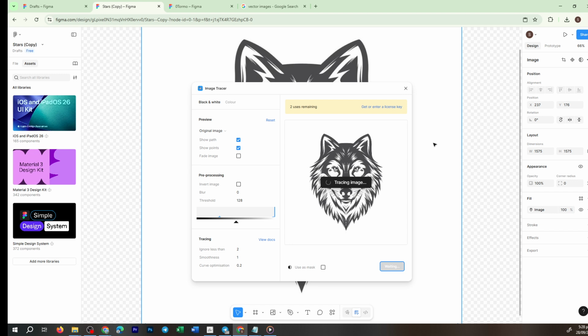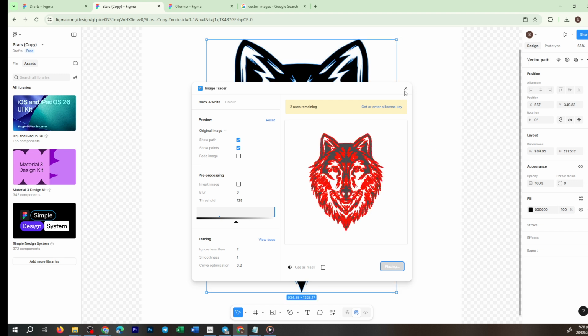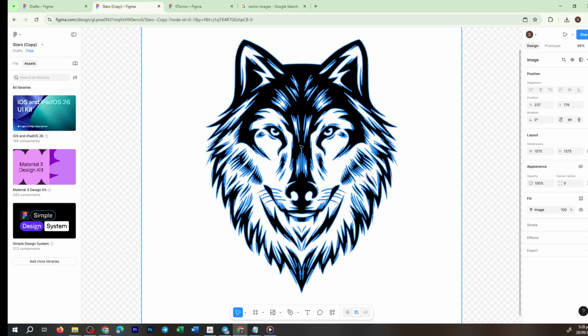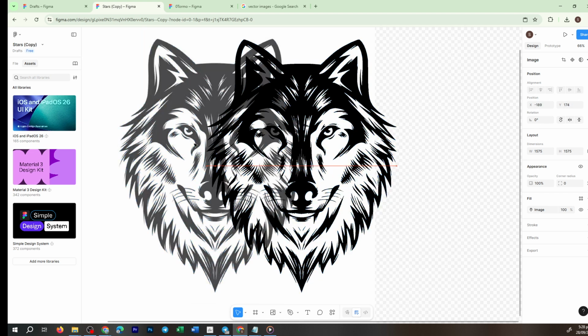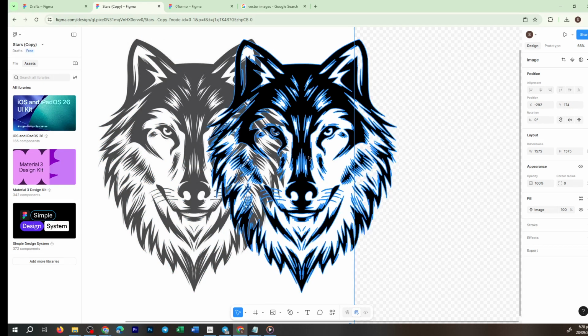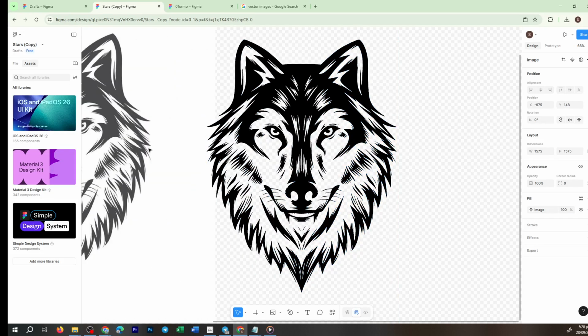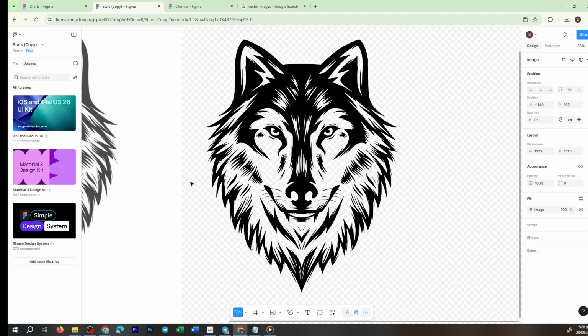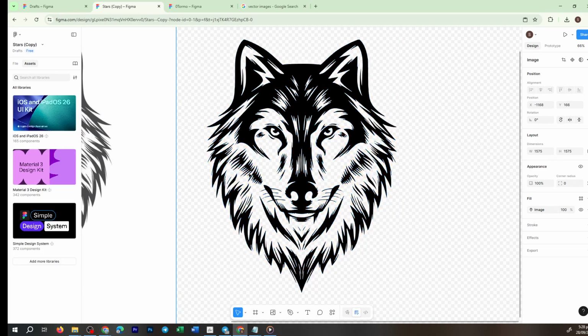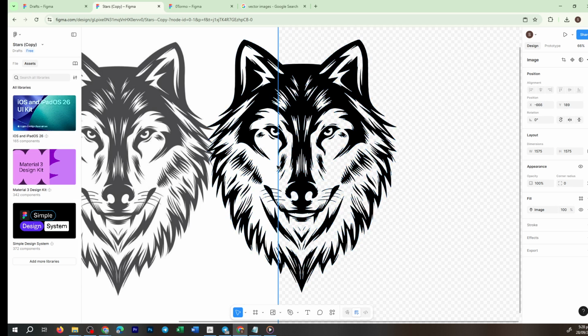Finally, click and drag the vectorized image onto your artboard. Take a moment to adjust and refine the new vector as needed. You can now freely scale and manipulate it without any loss of quality, making it an ideal resource for further design work or collaboration. That's it. You now have a perfectly vectorized image within Figma.